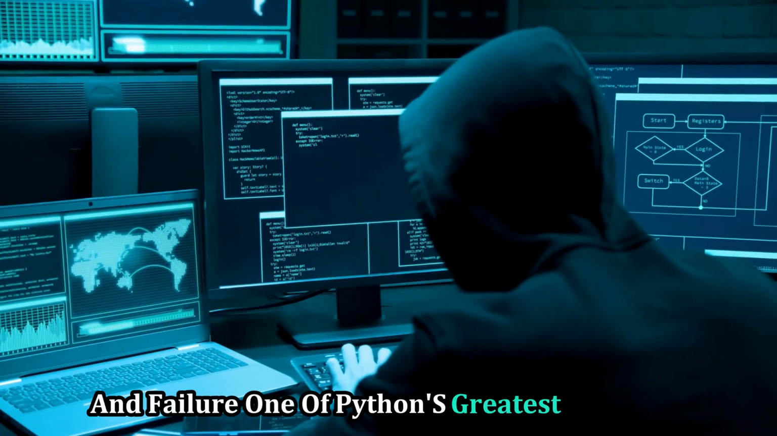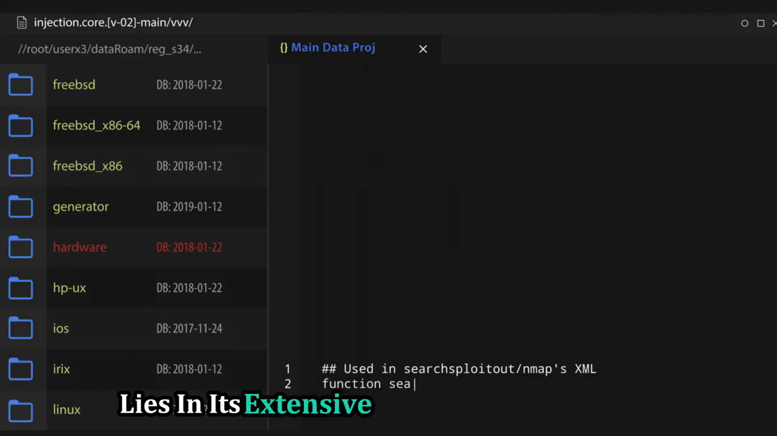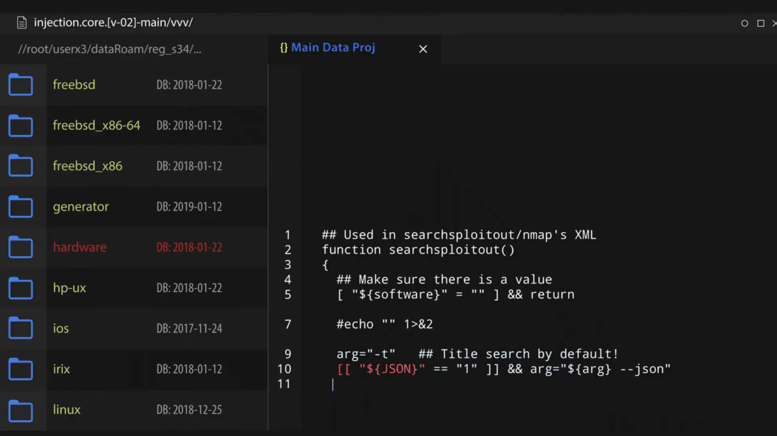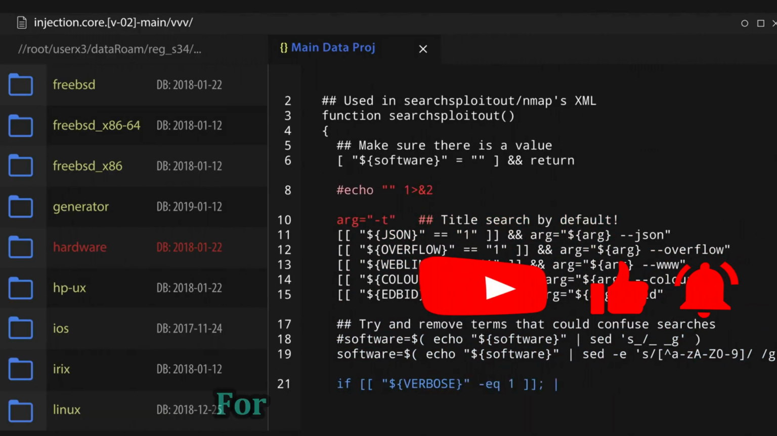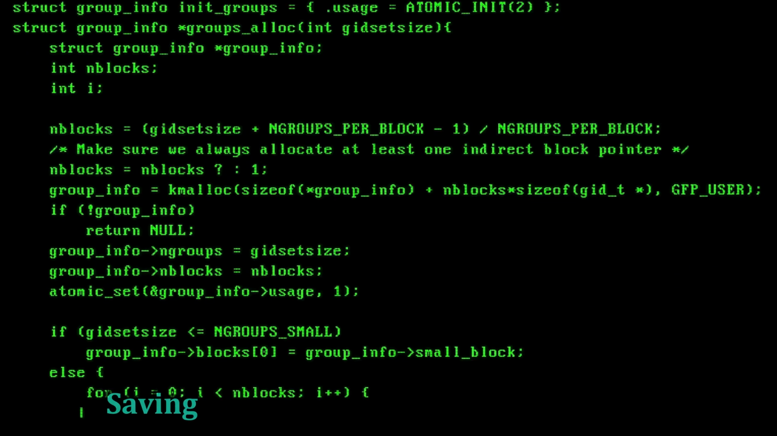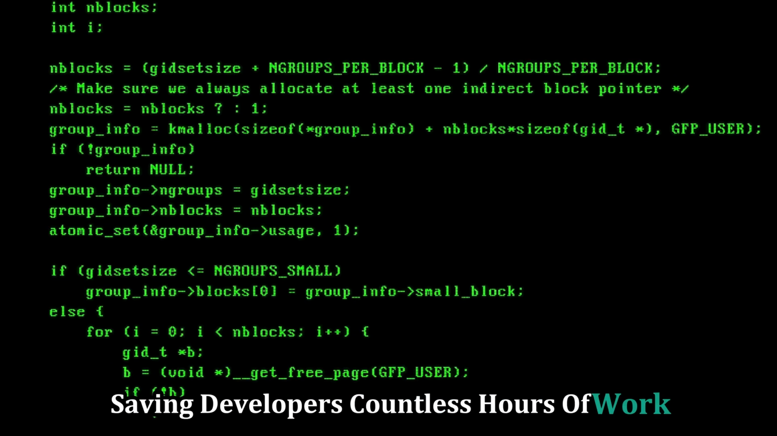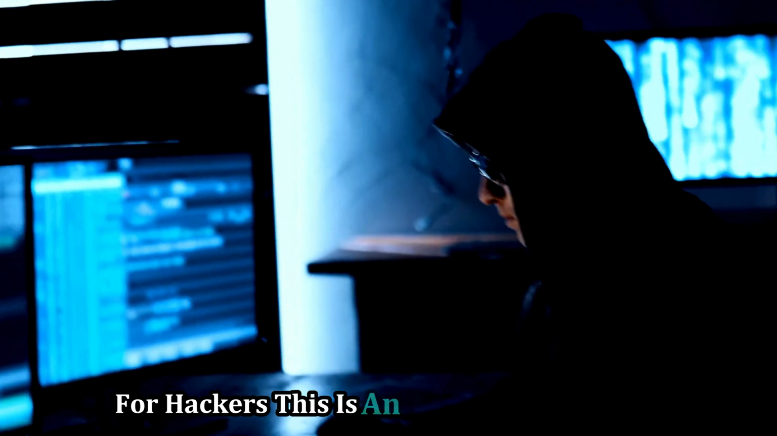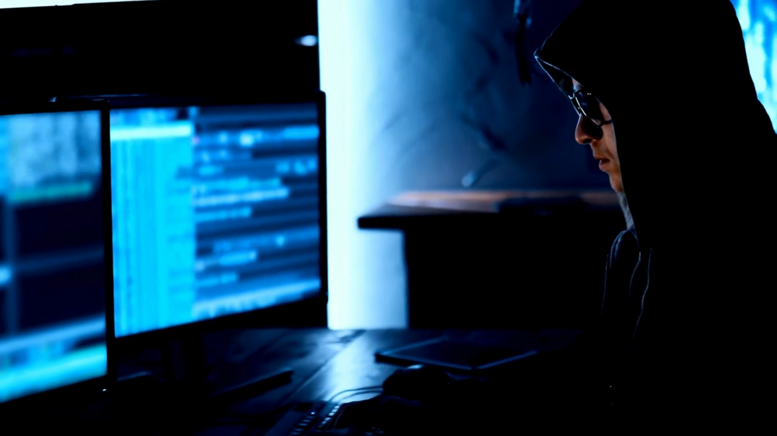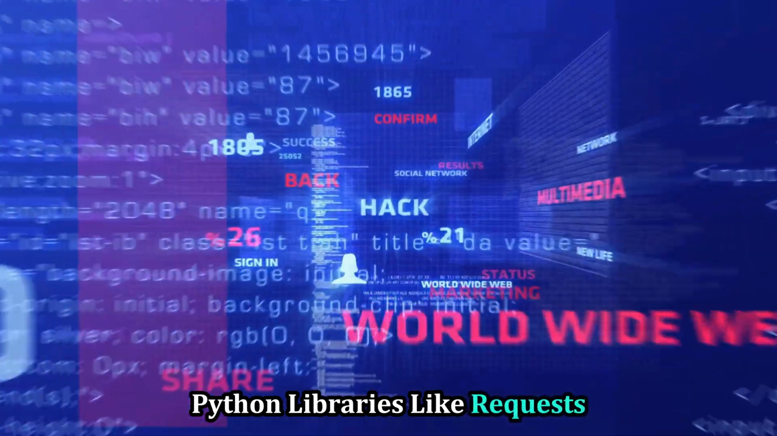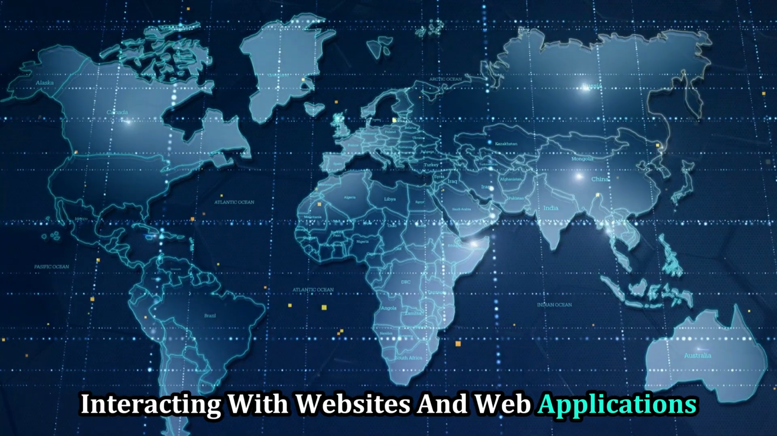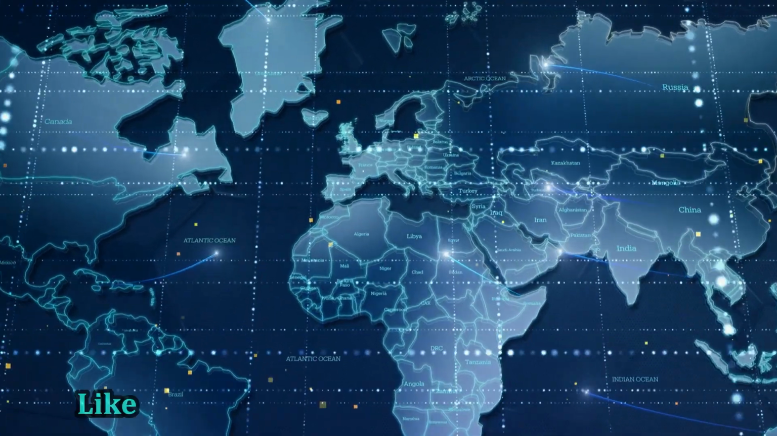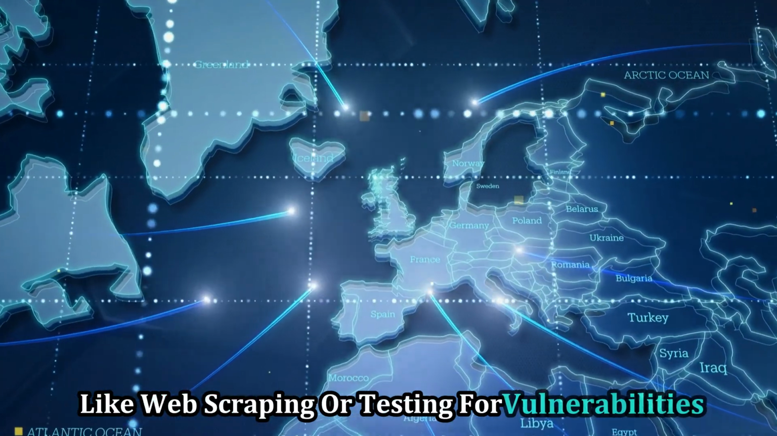One of Python's greatest strengths lies in its extensive collection of libraries. These libraries are pre-written modules of code that provide ready-made solutions for a wide range of tasks, saving developers countless hours of work. For hackers, this is an invaluable resource. Python libraries like requests simplify the process of interacting with websites and web applications, making it easier to automate tasks like web scraping or testing for vulnerabilities.